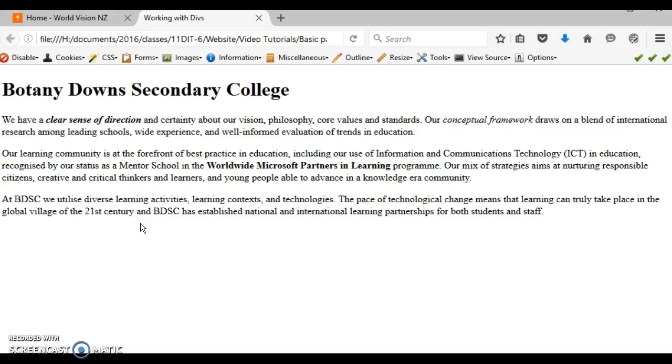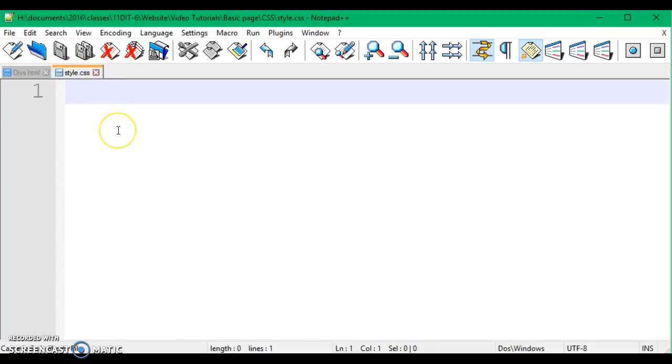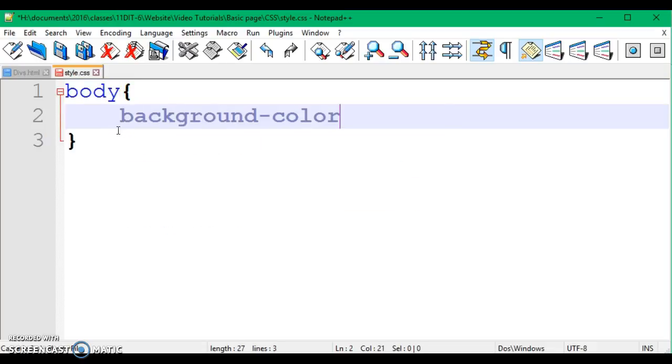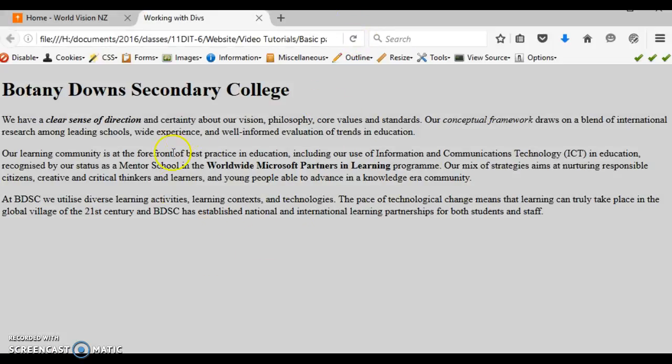Pretty boring. The first thing I'm going to do is just add some CSS to give the page a background color. This will just help us kind of see what's going on. So if I go back to Notepad++ and into my style sheet that I've already saved, I'm going to give the body a background color. And I'm going to make that background color light gray. Just one word for light gray. Let's save that, and I'll go and refresh my page. And you can see the color changes there. So I've got a light gray background now.